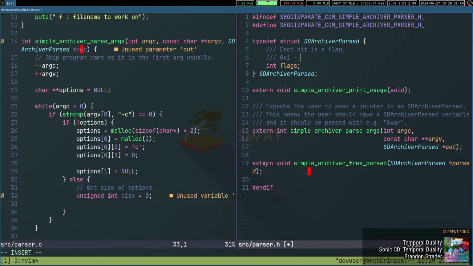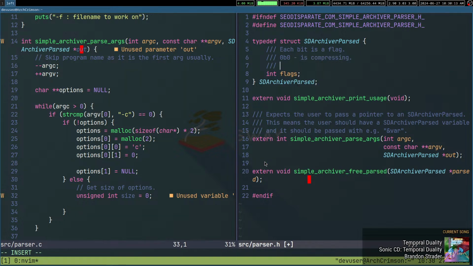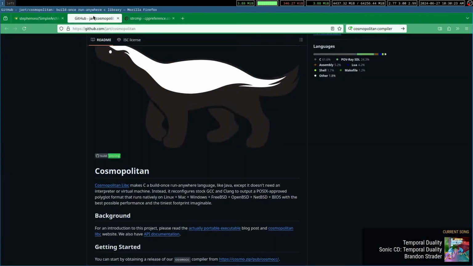Bit 1. Is compressing. Is decompressing. Oh wait, is creating. Extracting. Hold on, I just realized. Did I just forget something?